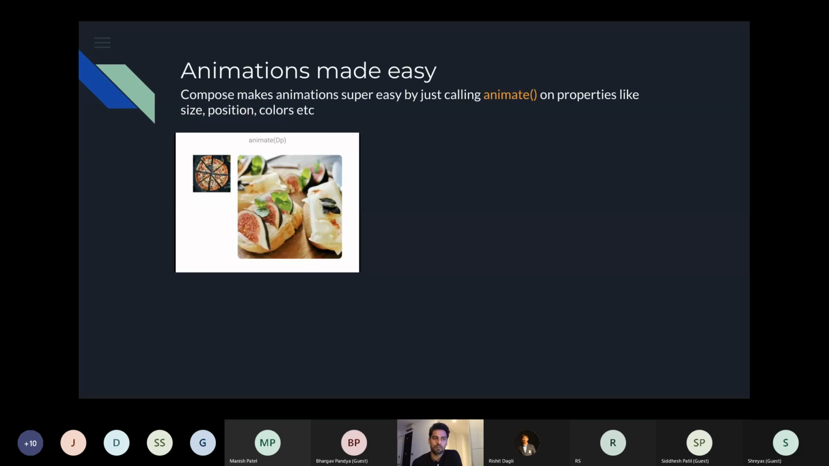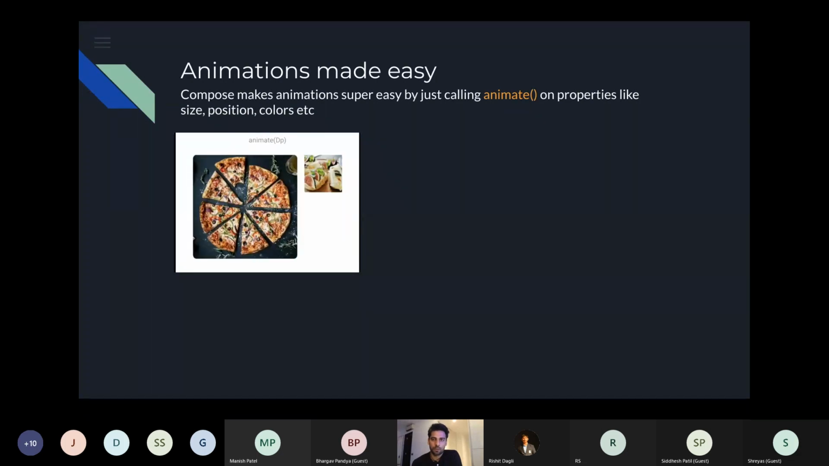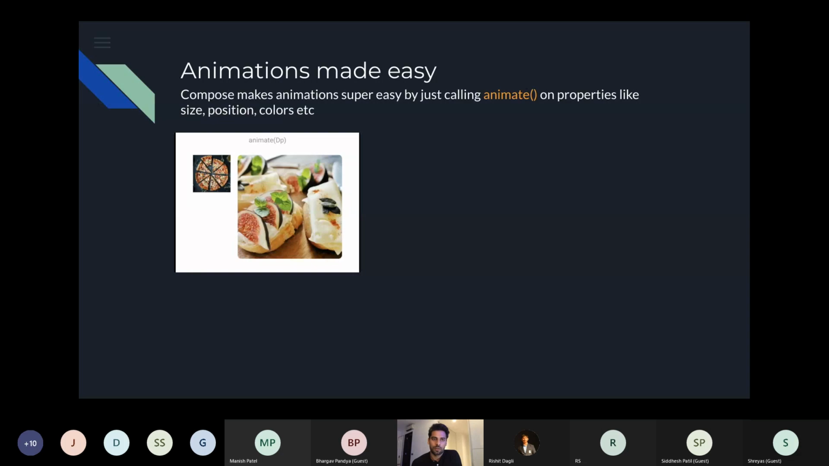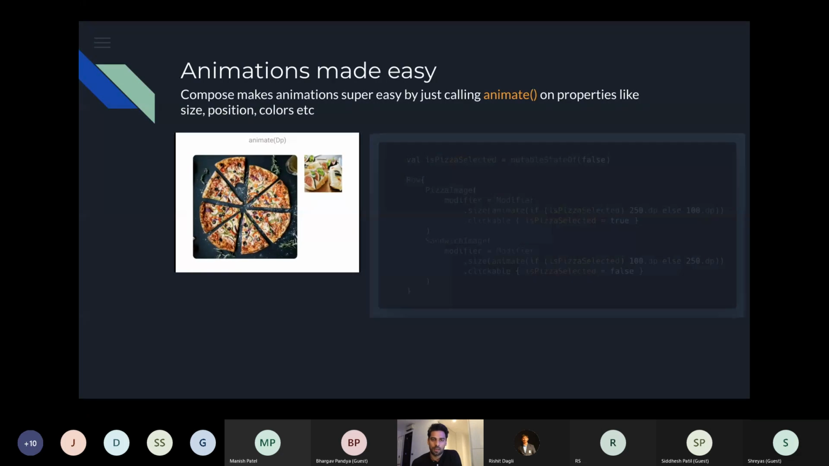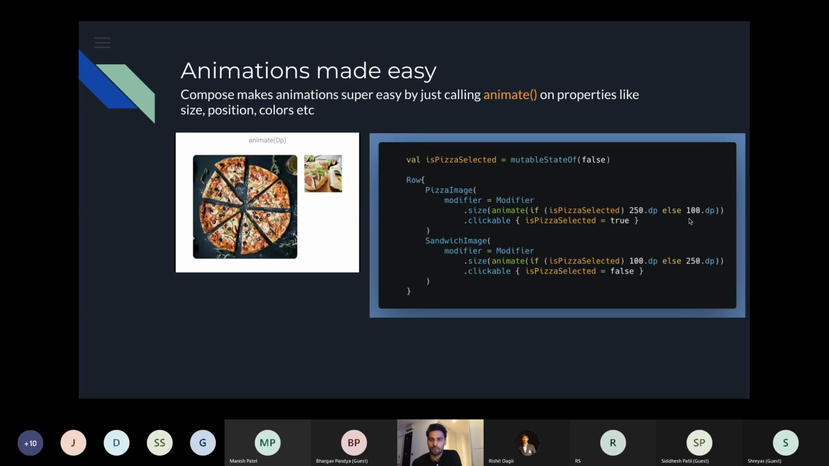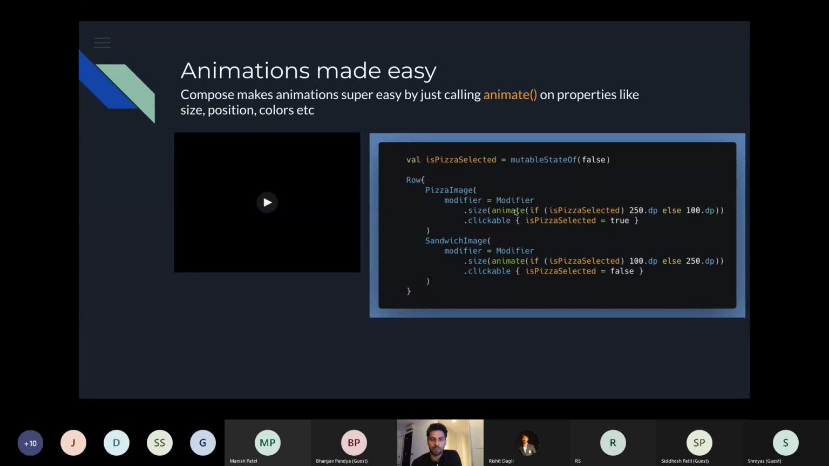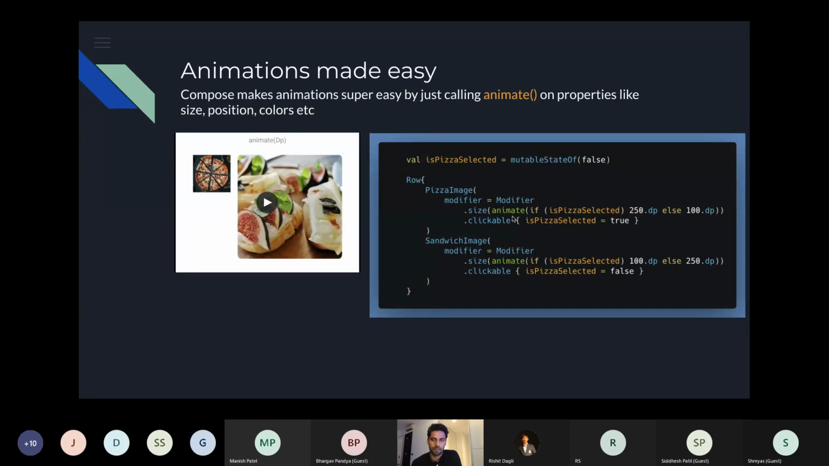And now looking at the animations, Compose actually made animation super easy. We just call the animation property like size, color, position, and it just animates for us. We do not need to worry about anything. So here, if you see, I have a pizza image, and then I just say if pizza selected 250 dp, if not selected 100 dp, and the opposite condition for this. If you wrap this with animate, it handles it for us. That easy it is.